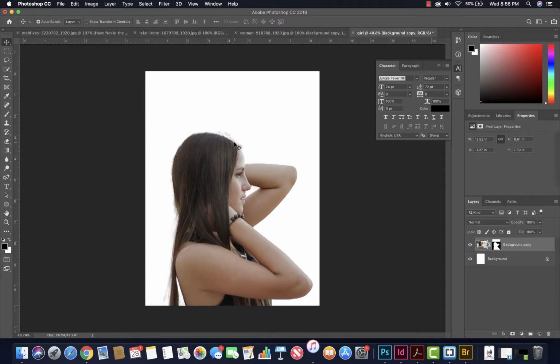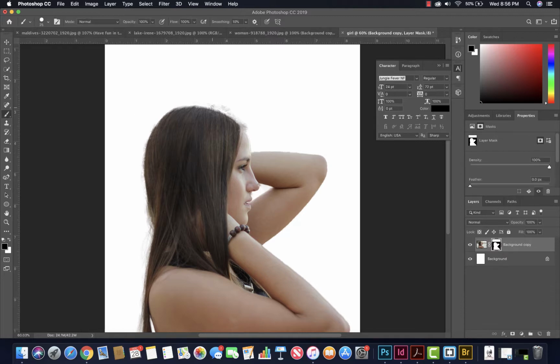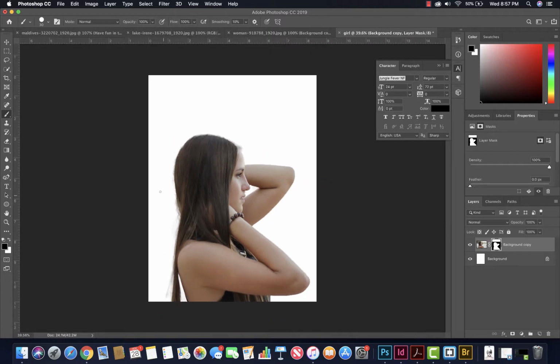Okay. Now, what we want to do here, now that we have her just simply selected, we can go through and we can clean this up a little bit. We have a mask attached, so I can use my black paint to go in and kind of clean this up a little bit. Just like that. I can clean it up anywhere else it needs to be cleaned up. Looks like the nose may need a little bit. And we can refine that as much as we need, but that's going to be good enough for me right now.